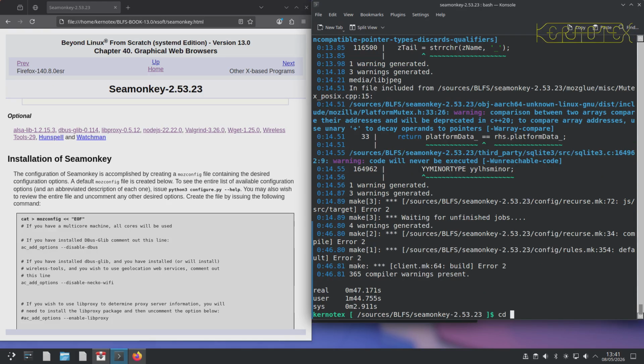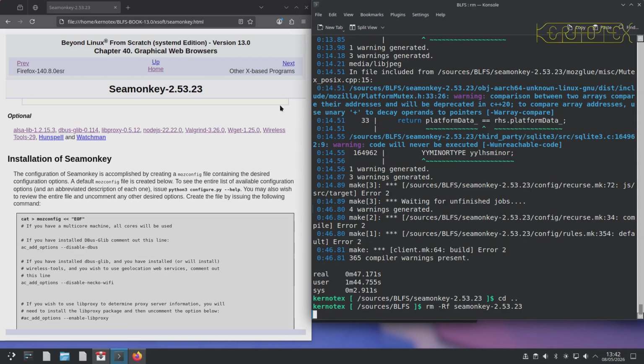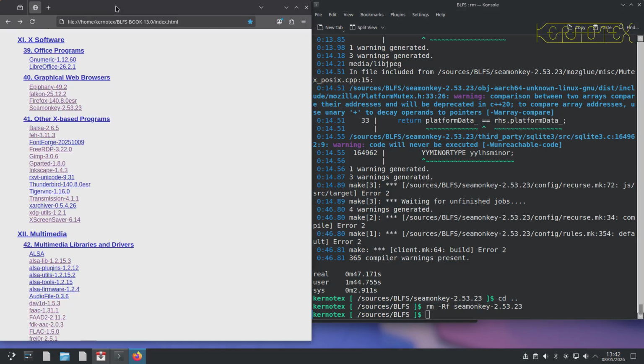So I'm going to have to, unfortunately, resign this one as a failure. So I'll tidy that up and close that down and move on to the other packages that I want to try and build.